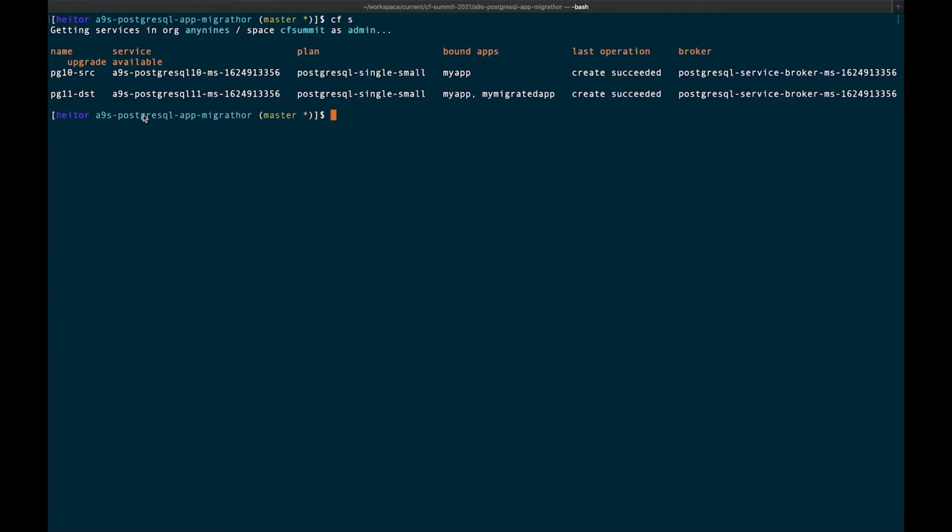First, I want to show you this is my original service instance. It is at Postgres 10 and is my source service instance. And we have also created a Postgres 11 service instance, which is our destination. We can see that my app is bound to both service instances, and my app will be the app that will run the migration. My migrated app is just an app bound to my destination service instance, just to show that it's empty before we go ahead with migration.